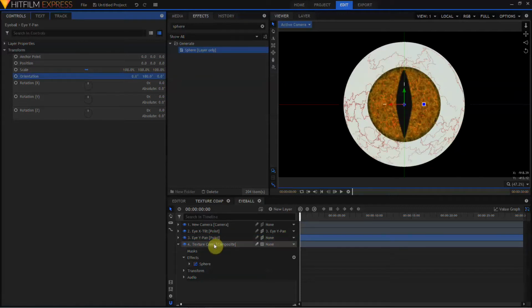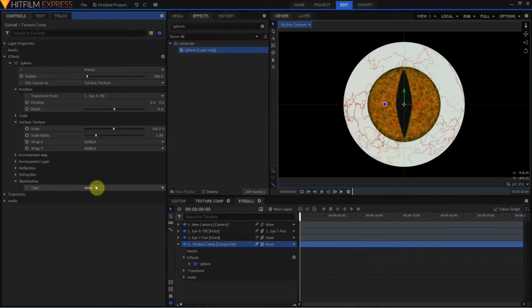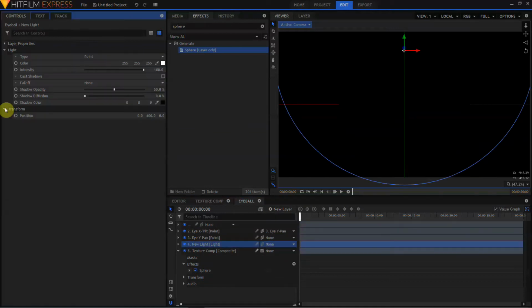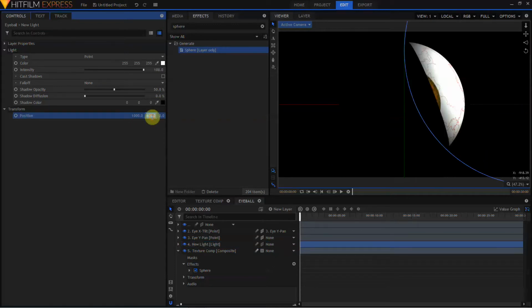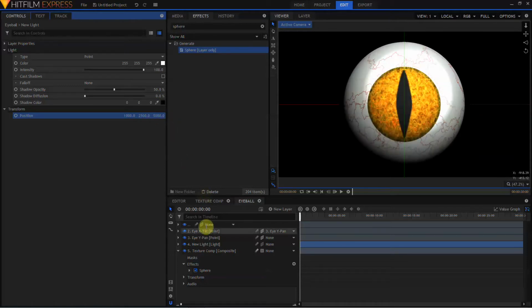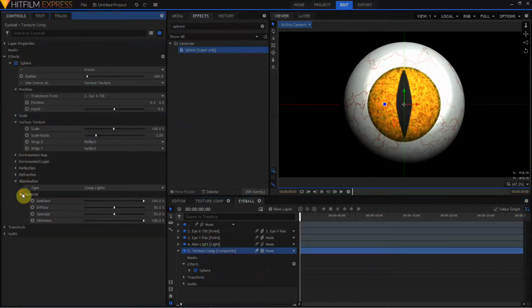There it is. Let's return to the texture comp layer, open up the illumination controls, and set the type from none to comp lights. That didn't really do anything because we don't have a light in our scene yet. Let's create a light. We'll twirl open the transform controls for the light, and I'm going to change the X position to 1000. I'll change the Y position to 2500, and I'll change the Z position to 5000.